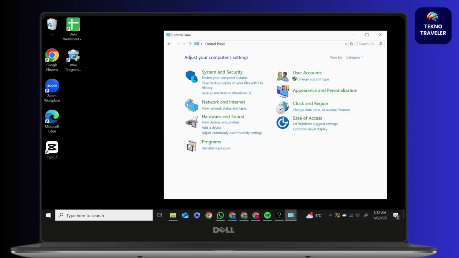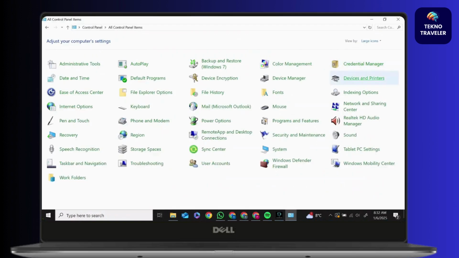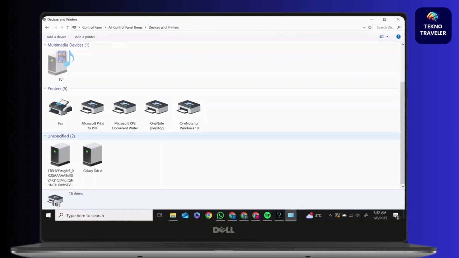First, open Control Panel. In Control Panel, you'll find View By on the top right corner of your screen. Make sure it's in large icons. In here, click on Devices and Printers. Click on the printer that's having issue. Right-click on it.